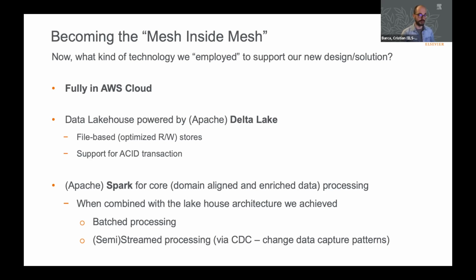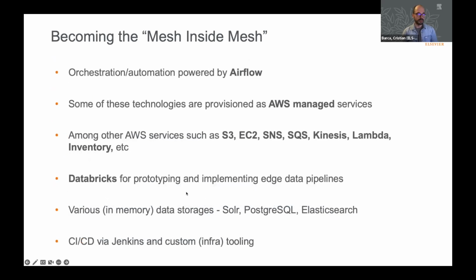With this, we have file-based stores that basically store these data products, which are optimized for read-write, and they support ACID transactions. And for data processing, we are using Spark for most of the core processing. When combined with Delta Lake, with a lakehouse architecture, we are achieving both batch processing and semi-streamed processing. We also make use of Airflow for orchestration automation of every single flow and for managing all those dependencies between the flows.